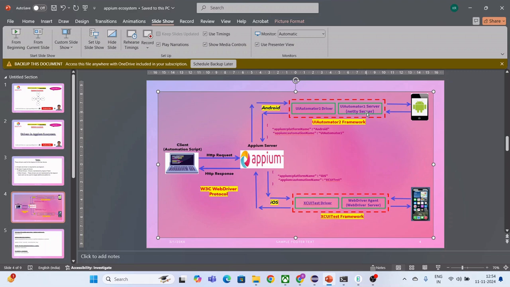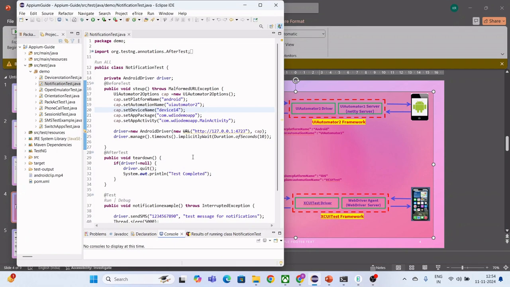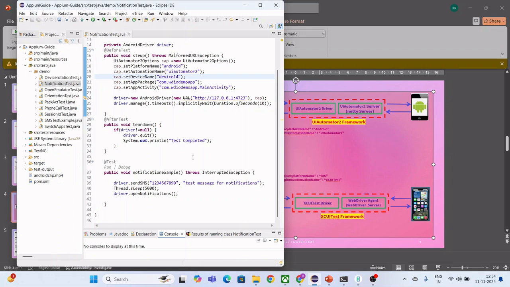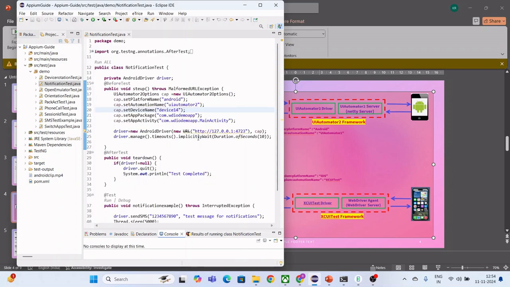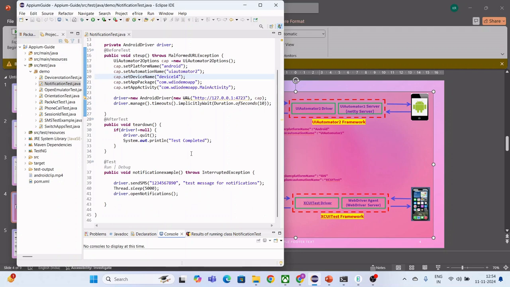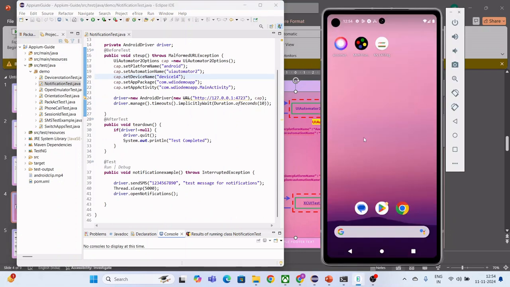This is the discussion part, and practically I will show you how exactly these drivers are used. So I have a working code here. You can take any code which is working. I am using the Eclipse IDE here, and I have the emulator to run this code. I have given the device name here and the package and activity name. So now I will run this code.